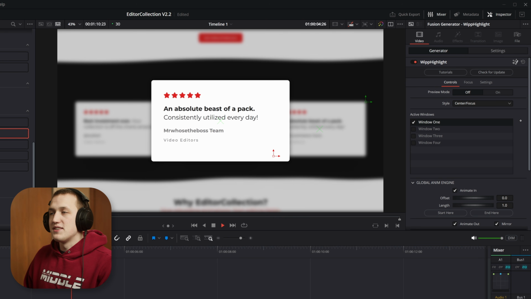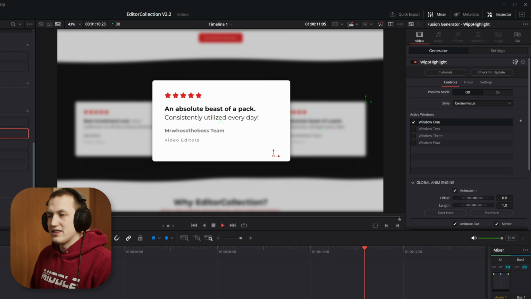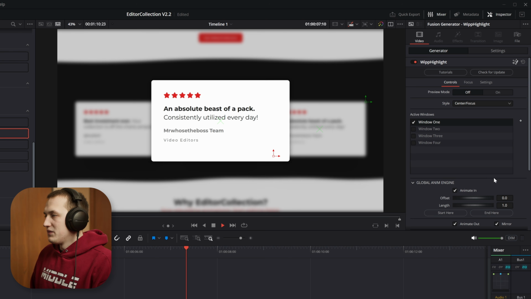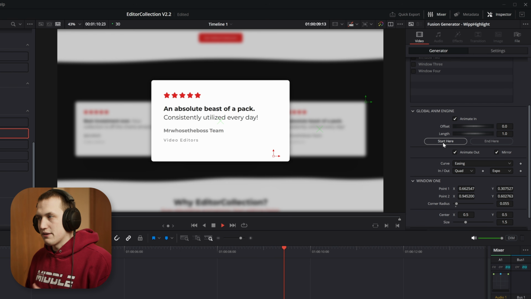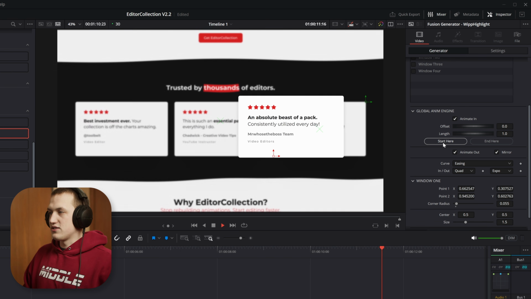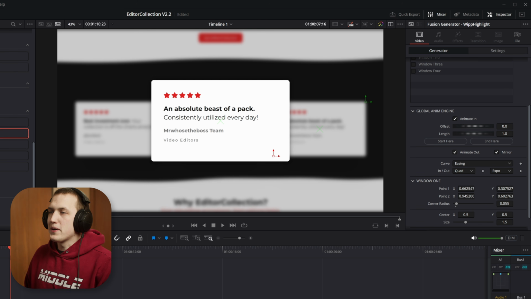And the cool thing about this is it uses my AnimEngine, so it does all the animation for you without using keyframes. It automatically makes sure that the animation is at the beginning as well as the end of the clip. And using these settings right here, we can customize everything about it as to how long it takes, when it starts, and what the easing is. We'll talk more about that in a bit.